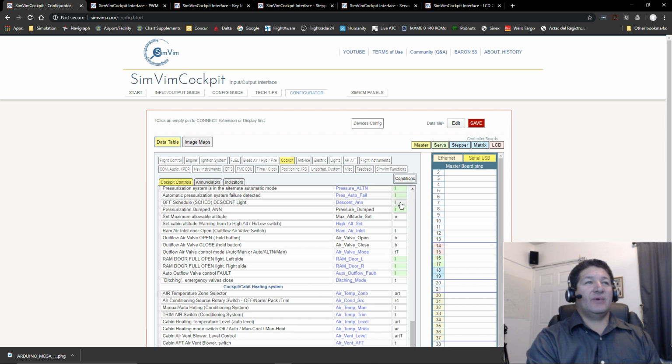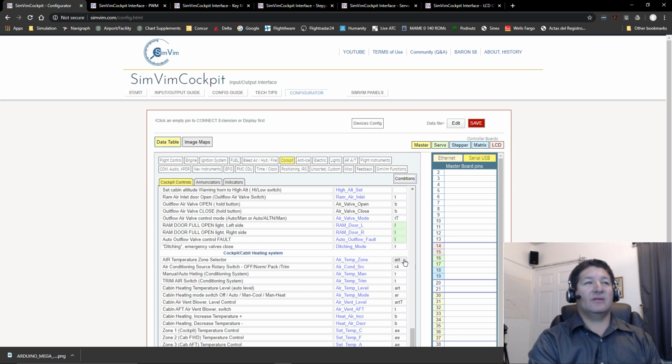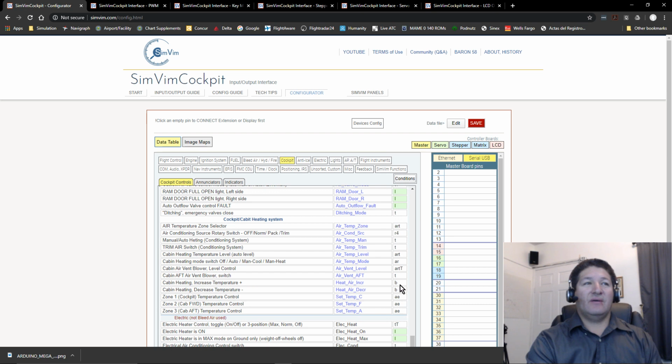So as far as these letters right here that you can see, the first one that we're going to talk about is the A, like the one I have here on the air temperature zone selector. So an A is an analog potentiometer. You can connect those on pins A0 through A15 only, because those are the analog inputs on the Arduino. And like I said, it can be not only an analog potentiometer, it can also be a light photoresistive sensor.